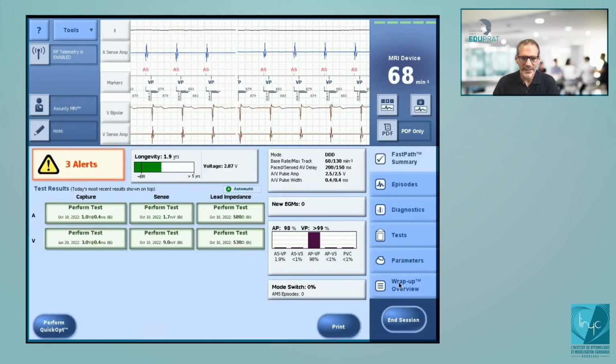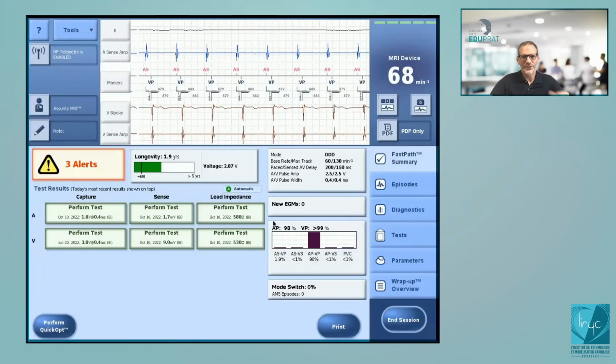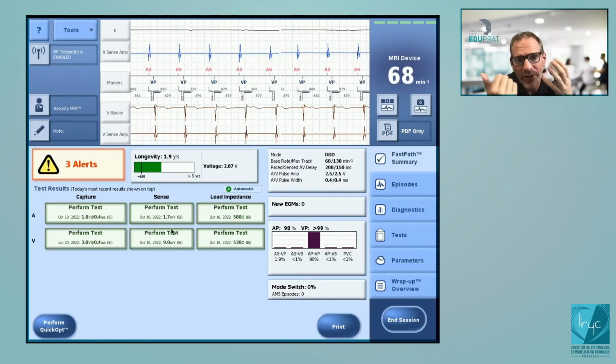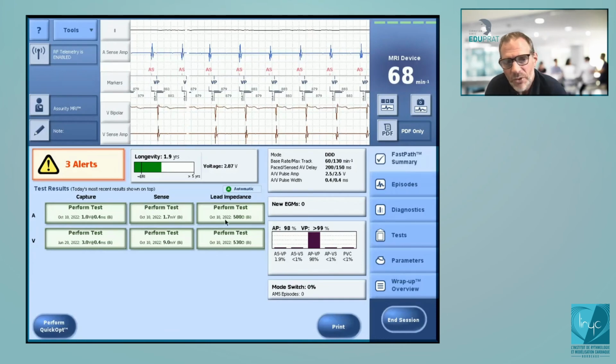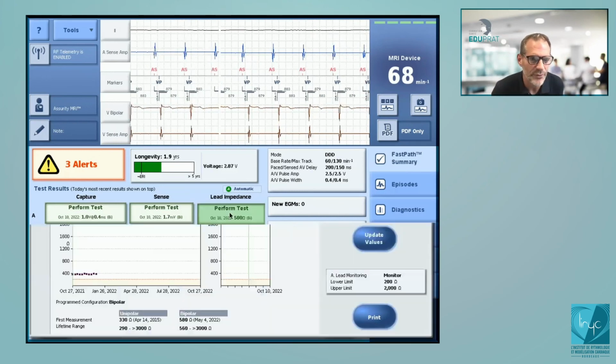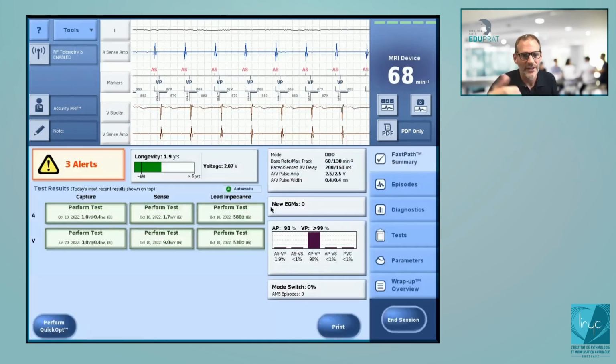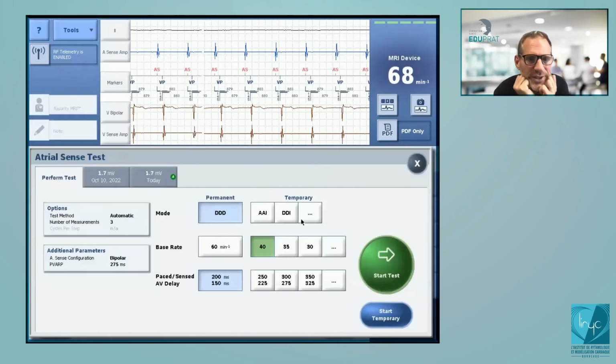So now, if you're going to test, we have interrogated all the device, and now we want to test the impedance, the sensing, and the capture. Obviously, I do not redo systematically the impedance, so you can do it separately. Let's start with the sensing, for example. Well, okay, that's the impedance. You can redo the measurements, update values. Then you can do it for the test.